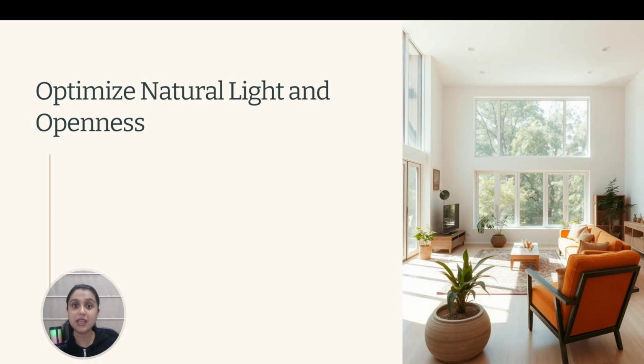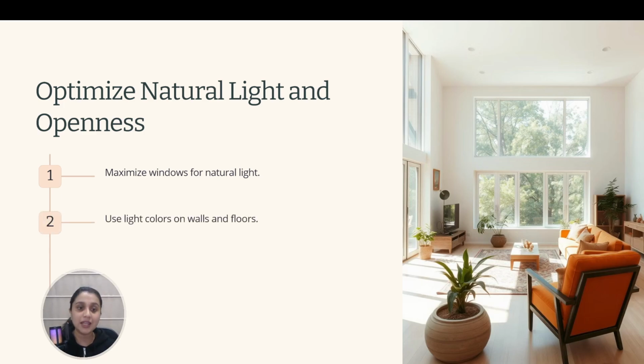Then let's talk about another important point, which is optimize natural light and openness. If you want to create a space which has the best quality of light, optimize natural light. If you have, let's say, a small window, make sure that the light comes through that. You do not want to cover it up. Or if you have a place to add a skylight, or an extra window, you should do that. Why am I saying it? Because when we have natural light, it makes everything brighter and more vibrant. Even if you are using light tones, it is going to be reflecting on the surfaces, and it is going to bring out the best version of your space.